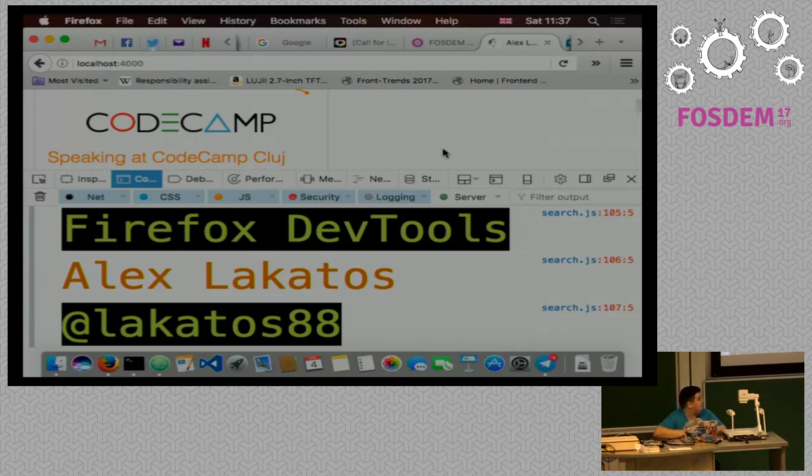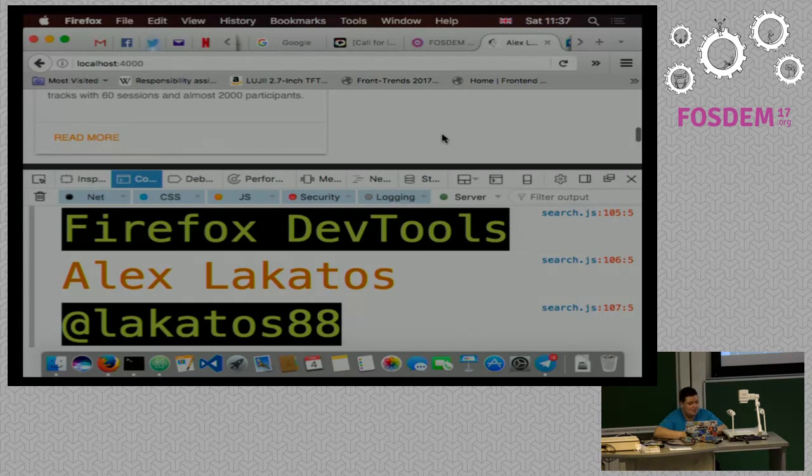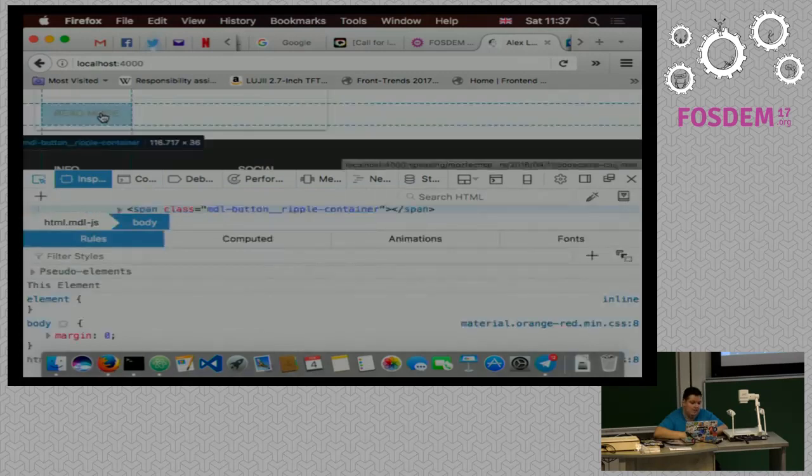Good. So I'm starting with the web console just because this was the first and I always go there, but I want to show you the inspector first. The whole idea behind it is my blog is buggy and I want to fix my button here. If I want to do that, I have to select my button. I'm not really sure which one is my button.